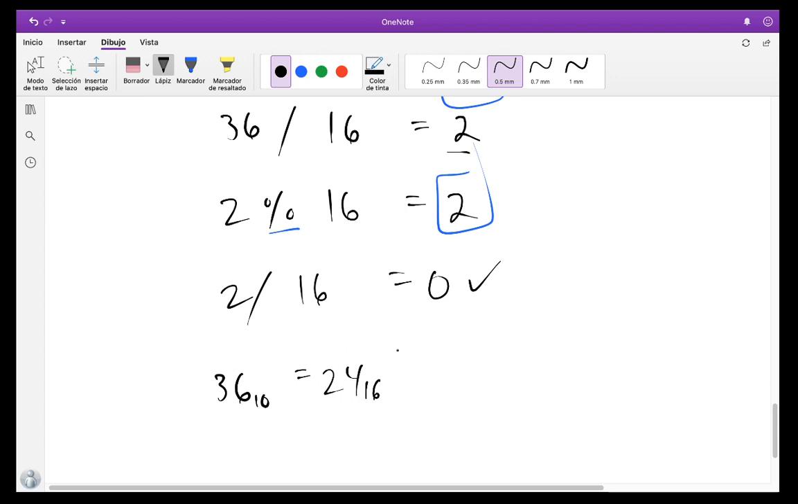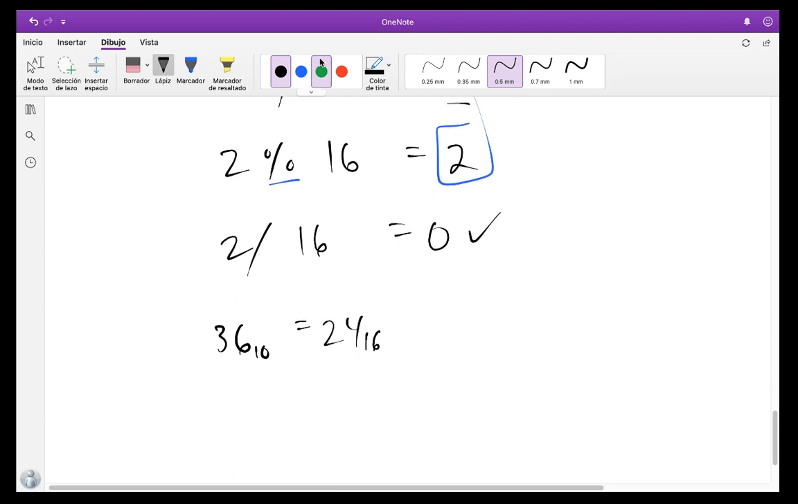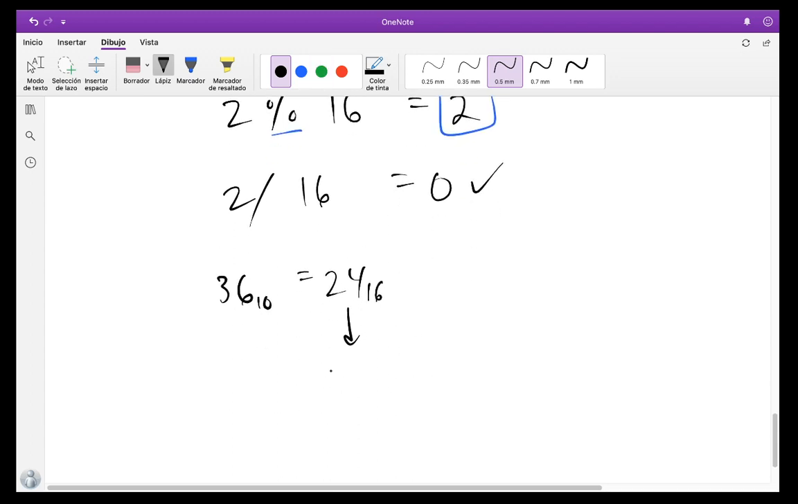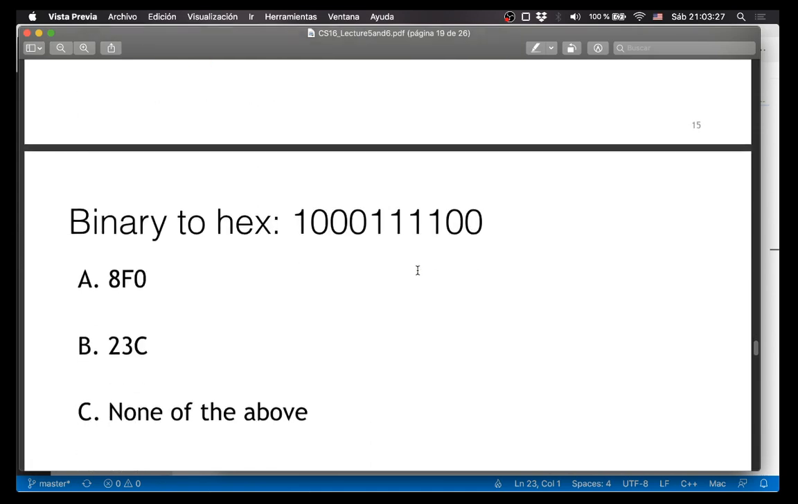I shouldn't be saying 24 because it's not base 16. And we can always check ourselves by converting this back to decimal, which is 2 times 16 plus 4. So that's 32 plus 4 equals 36. Okay? So that is that idea.